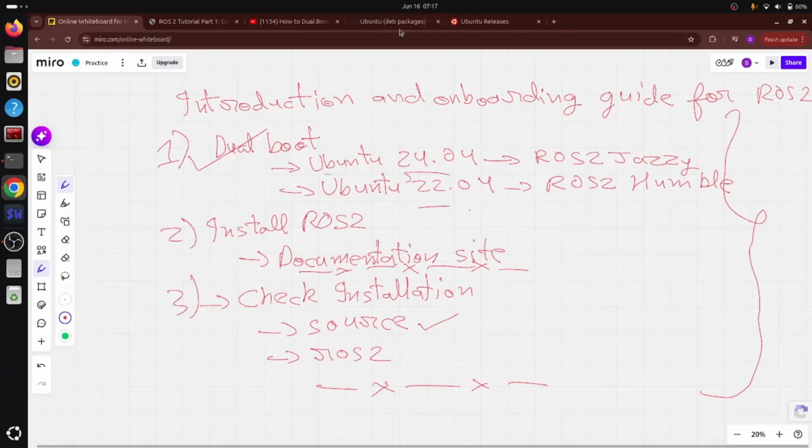So follow all this. I will share a video which tells you how to dual boot your system in the description of this video, and your ROS2 can be installed by visiting the corresponding documentation site. Then you have to check the installation of your ROS2 system.